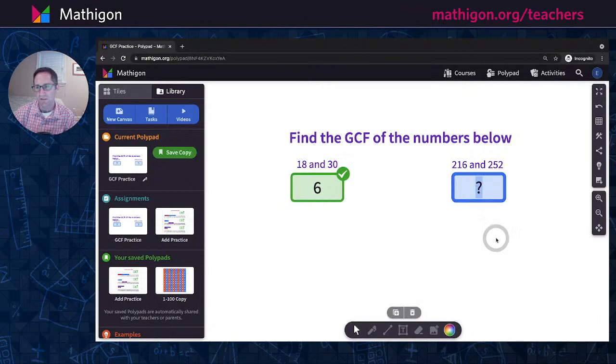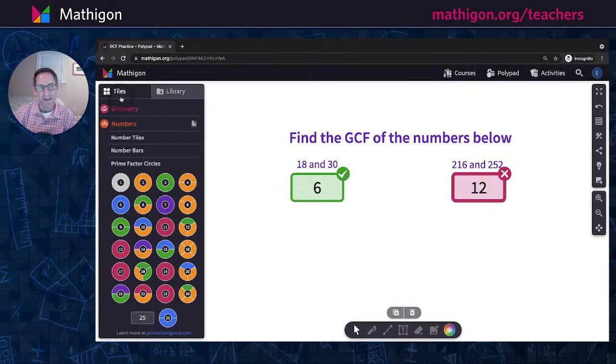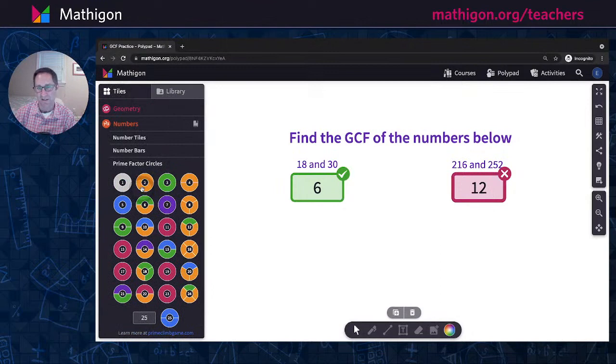And maybe for 216 and 252, they might guess 4. Oh, no, that's not it. Maybe 6. No, that's not it. Maybe 12. No, that's not it. And then I would hope, and this is what I saw happen with my students, a lot of them would get the smaller ones correct.